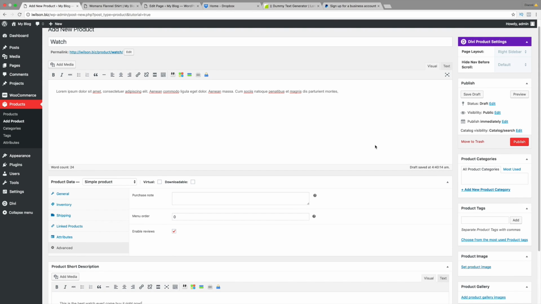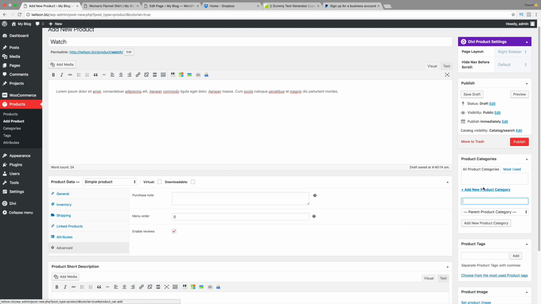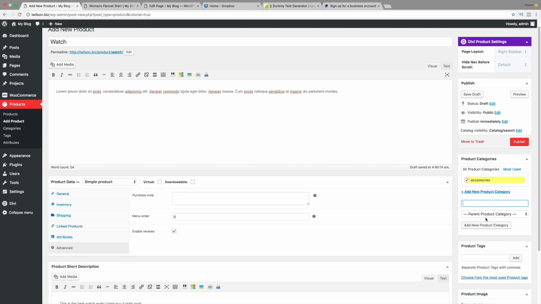Now, we also need to set the product categories. So remember earlier how we talked about categories, how we have some for women, how we have some for men. So I have a watch, so maybe I want to put this under accessories. So I'm going to click right here under add a new product category and just do accessories. And I'm going to add this product category, okay? So you guys can see right there, we now have created a product category.